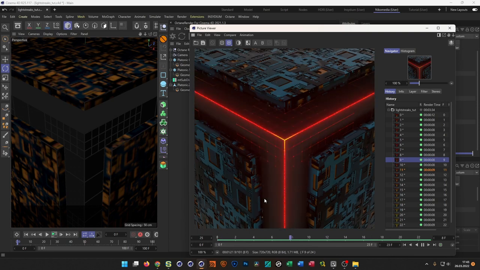I will render out the ready project file. This is a coincidence that I'm exactly in this edge here, but I think that looks nice here.